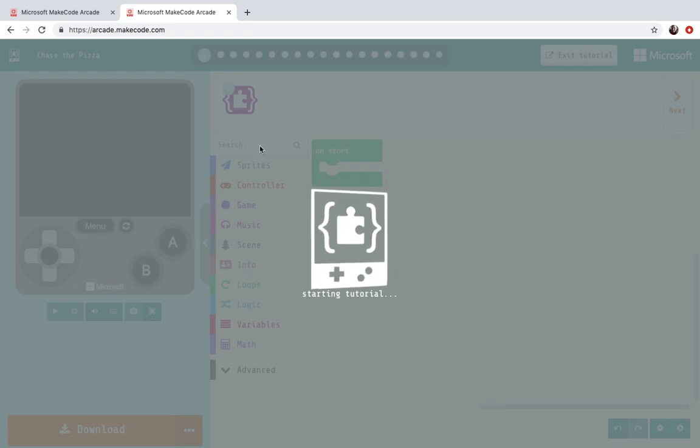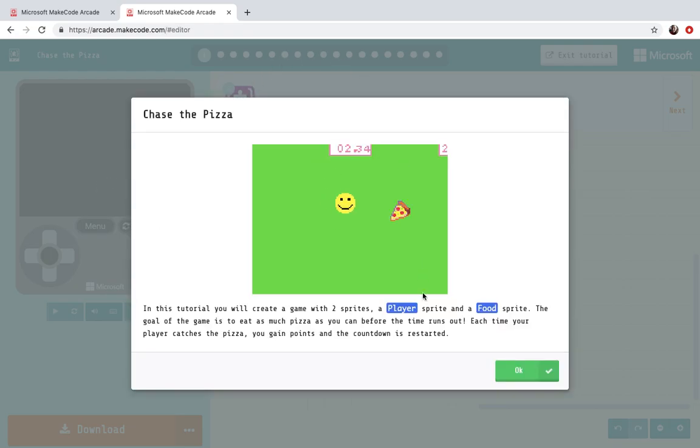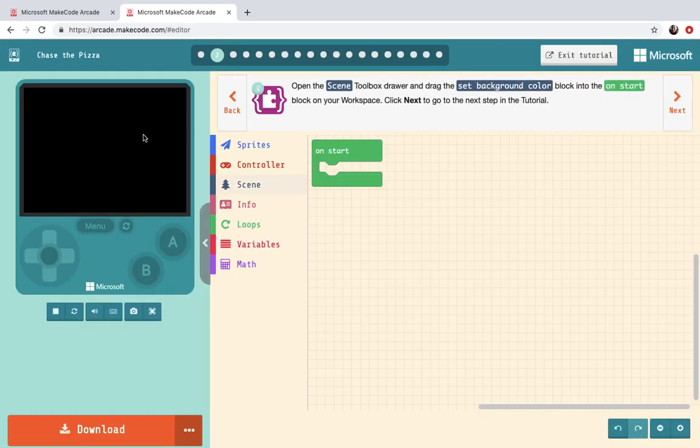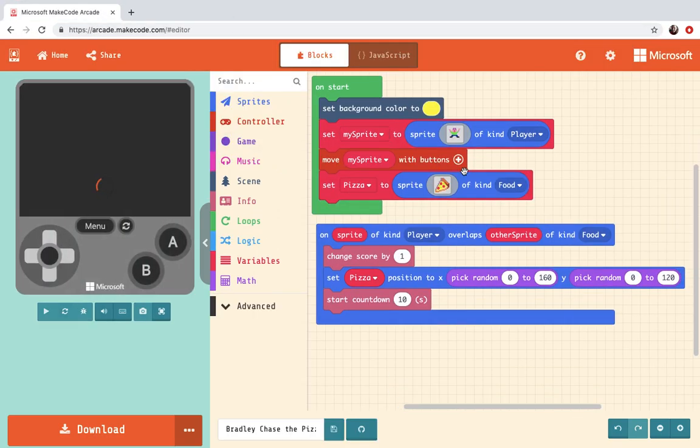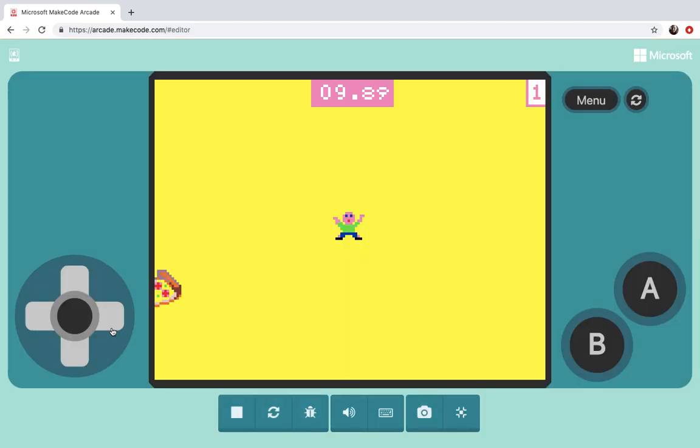It looks like it's a really longer tutorial, but it goes by pretty fast. So you're just making a game with two sprites, whatever you create, and a pizza, and then you chase the pizza and you get points every time you touch it. So I went ahead and made the code, and here's what my final code looks like. You see, not a whole lot of code blocks, so it looks like a lot, but it won't take you very long. So let me show you how to play my game.